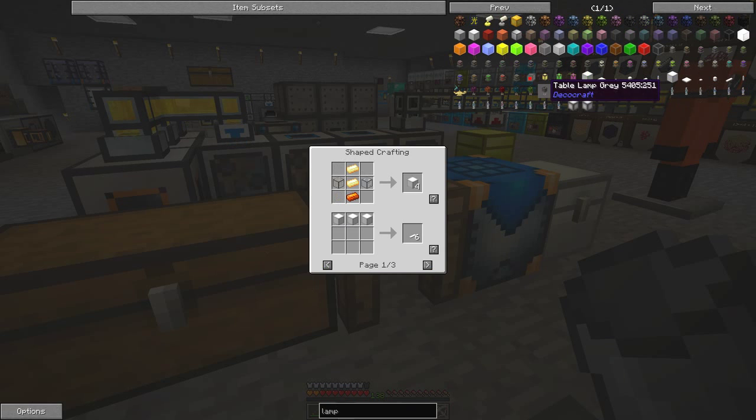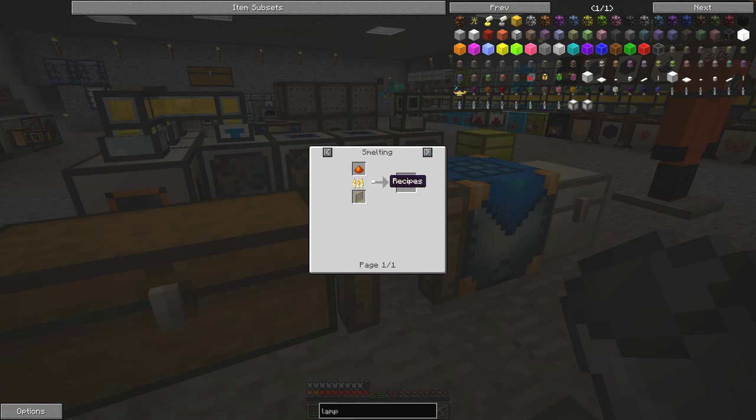So now we need to make the signalum ingot. Signalum ingot is fairly straightforward. It's a signalum blend, which is very similar. It's just silver with copper and one redstone bucket. So we'll do two sets of those. Actually, we only need one set of those.